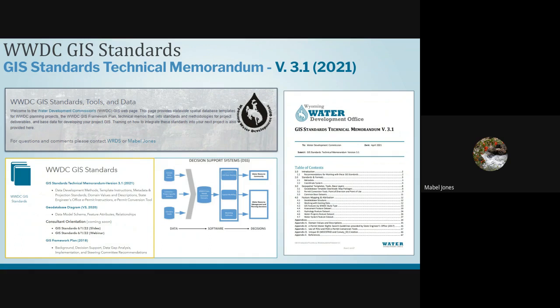And also, if anyone's curious, the framework plan for what created these standards is also on this website, the 2018 GIS framework plan. So if you're curious where all this came from, that's up there too. Also, past presentations and standard documents we'll have posted on this part of the web page.